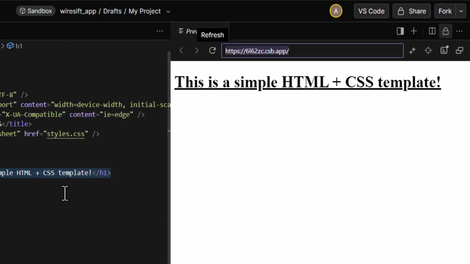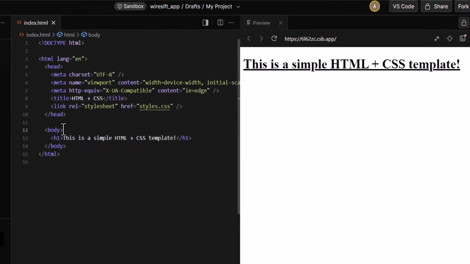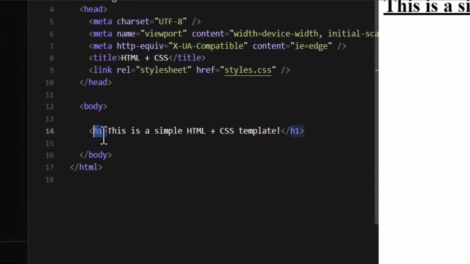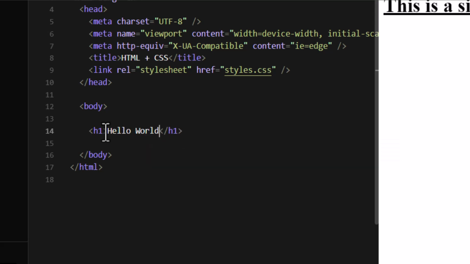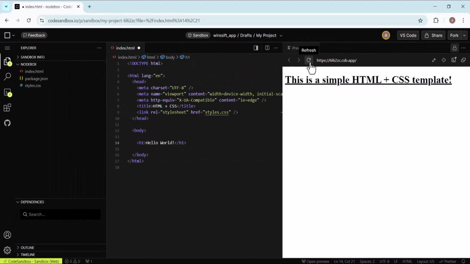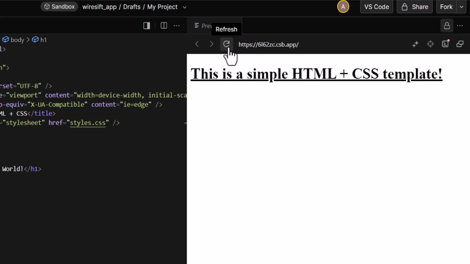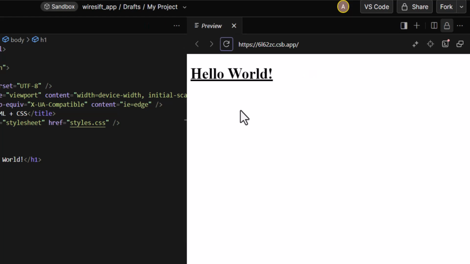Going back to the HTML code, we can see inside the body tag, there's another tag called an H1. This is to hold the content for the web page's main heading. Right now it says this is a simple HTML plus CSS template, but delete this content and then replace it with the content, Hello World. Now you just have to refresh it with this button here in the web view, and we can see that the changes are made on the website.